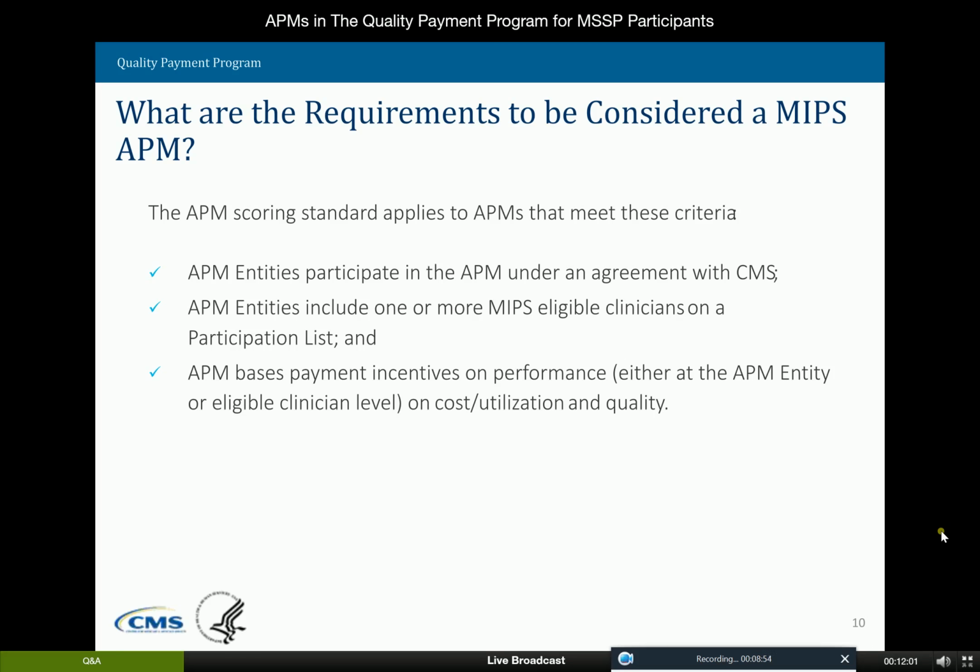So this is just a little information. We've told you that track 1 of the Shared Savings Program is a MIPS APM, and this will apply this APM scoring standard to those ACOs. But there are a few other APMs that are also MIPS APMs because we set forth these criteria. So these are here for your information, just why track 1 of the Shared Savings Program is a MIPS APM. But again, you don't have to worry about how it stacks up to these criteria.